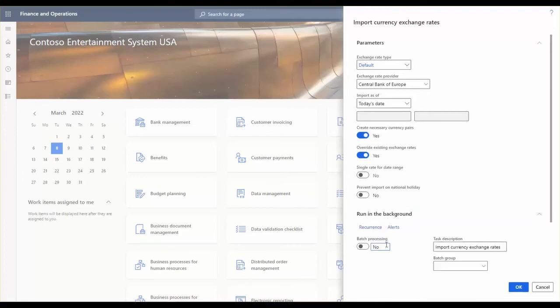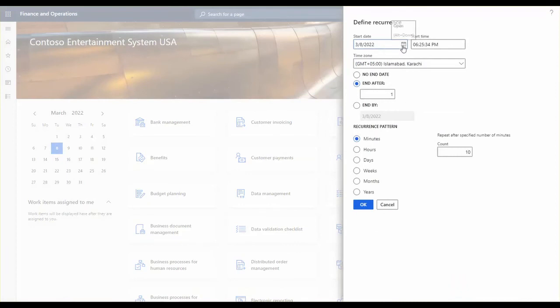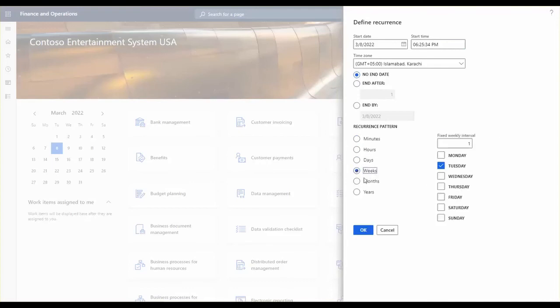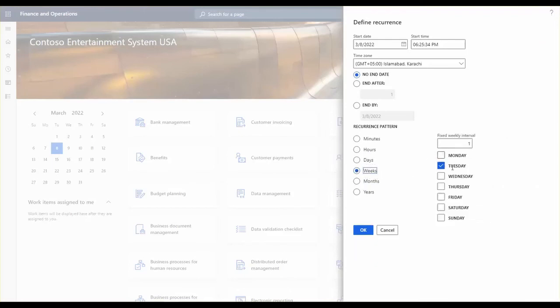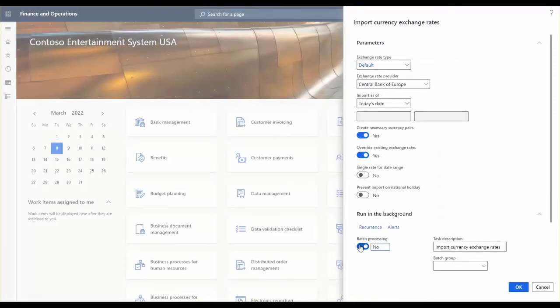Run in background provides the opportunity to automate this process. Like if I don't want to come here on this form every day, I can add a batch job. So I will be adding the batch processing. I can set up the recurrence. Say it will be running at 6 p.m. daily. The time zone will not be changed. It will be running on a daily basis, or weekly, or monthly, or yearly basis. So let's say if we go for the week, every week it will be running on Tuesday. For demo purposes, I'm not configuring this batch job, but it will be running the simple import.